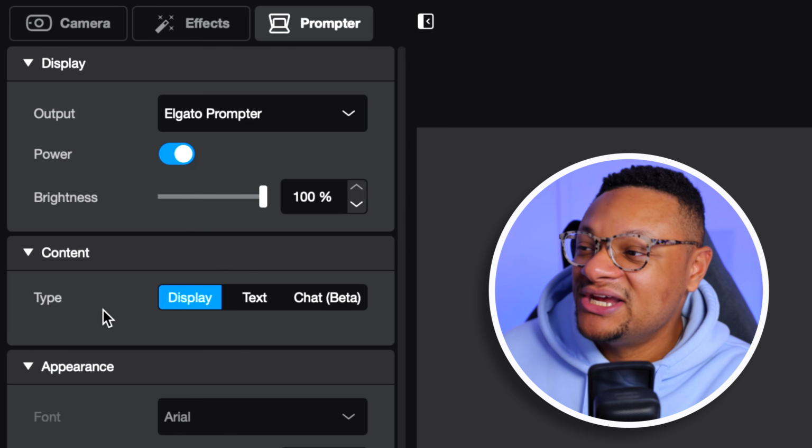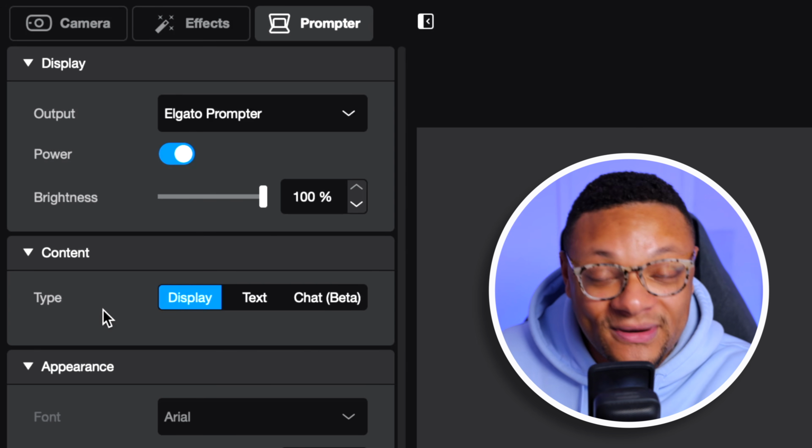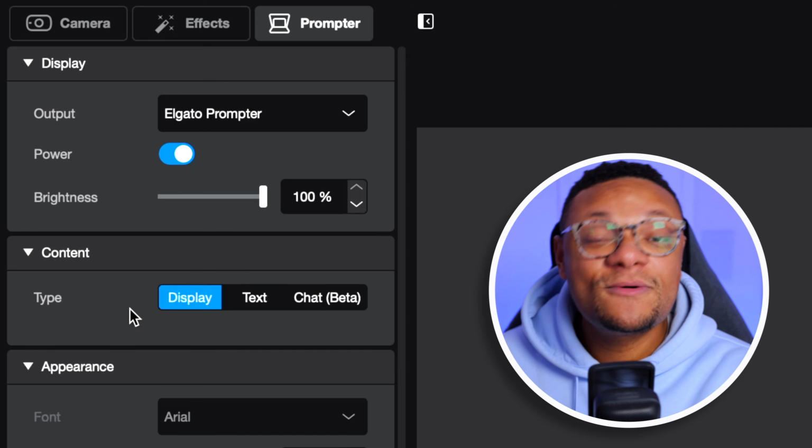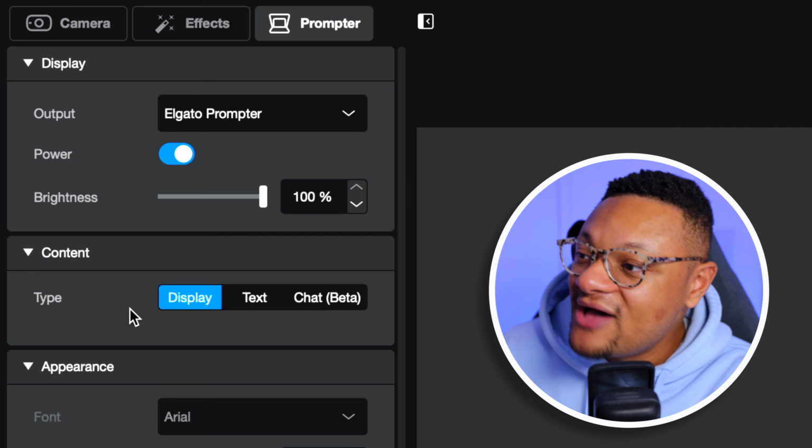The next section here is the content area. And this is probably one of the most important areas to pay attention to, because this will basically set the mode that the Elgato Prompter will be in. So right now it is in the display type, meaning the prompter is being utilized as an extended display or monitor. So I can use any open windows or applications running on my computer and showcase them on this display. Imagine the level of eye contact you could have for a reaction video.